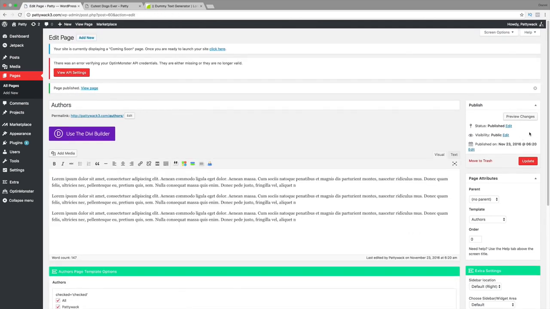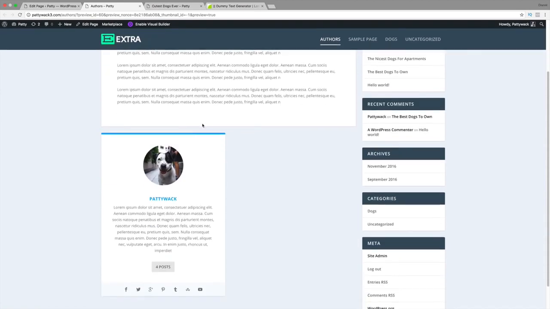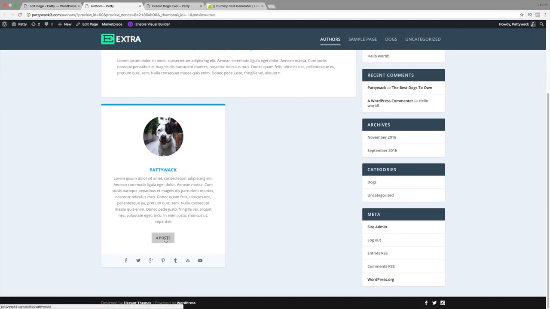All right, and also one more thing, the permalink. You notice how it says pattywack3.com-authors? That is the reason why we want to set it as post name, because it's much cleaner. It looks really good, right? So I'm going to click on preview changes now, and this is the authors page. So right here, you can talk about your authors, and then right here, it gives a brief description about the author, as well as how many posts he has made, and also the social icons.